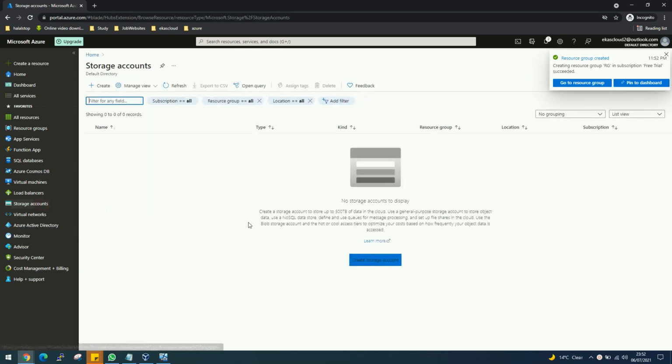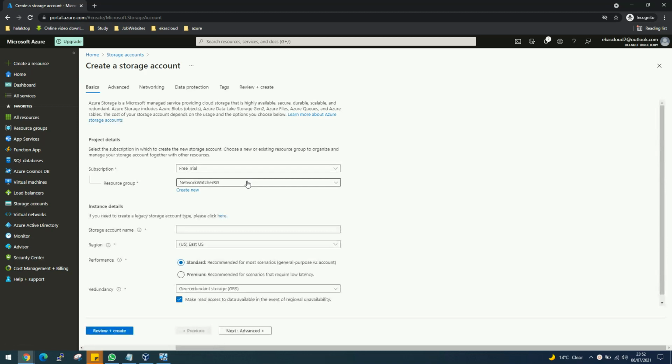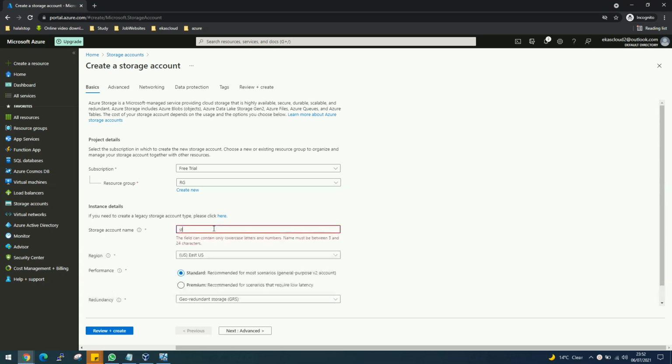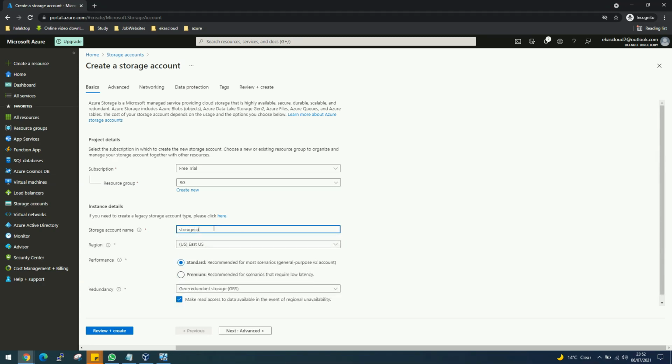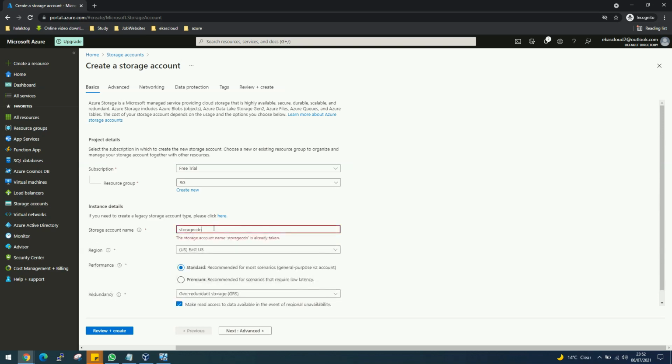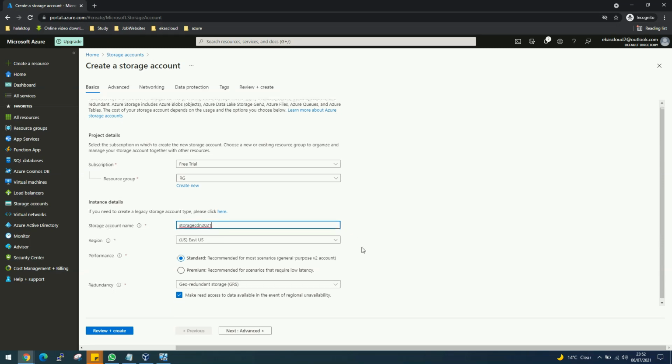Now we're gonna go into the storage account and create one storage account, using the resource group, and let's call it storage CDN 2021.